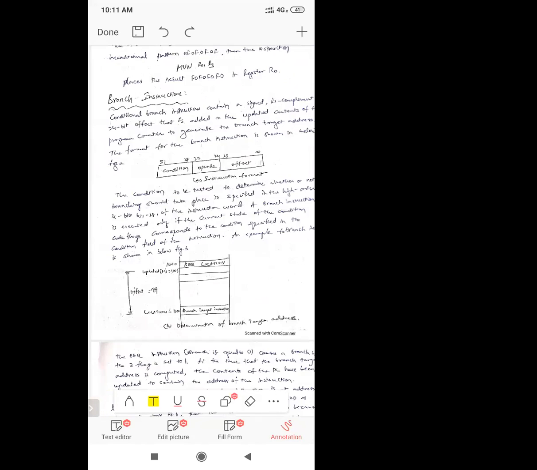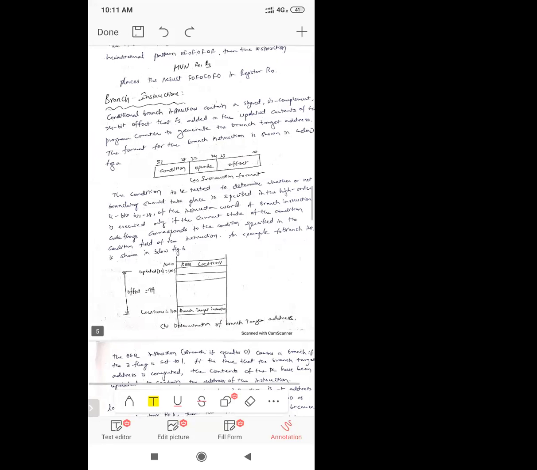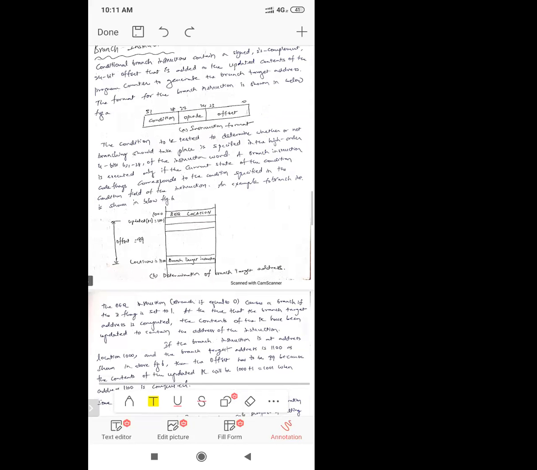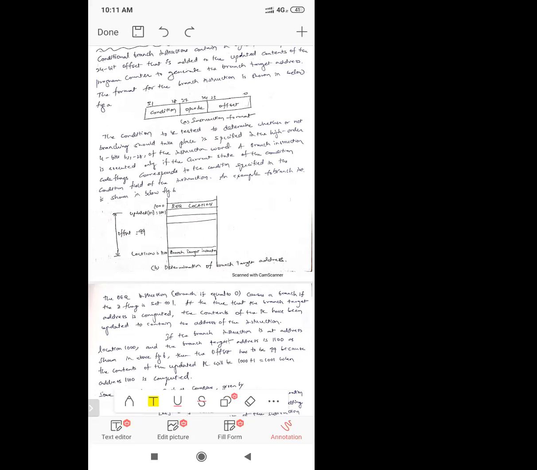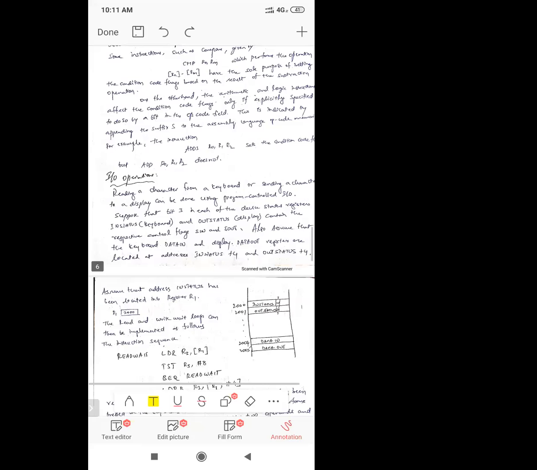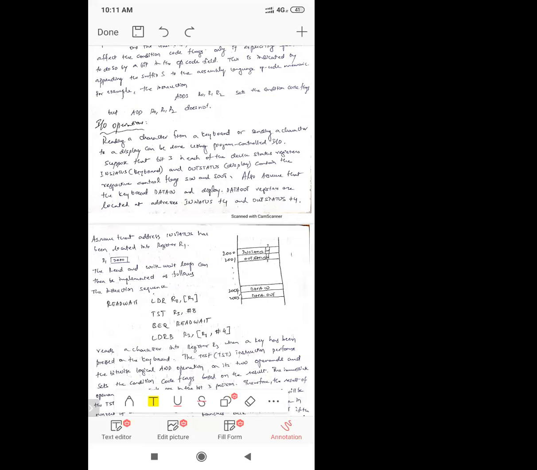And the branch instruction, relative addressing mode we have to use. And now I/O operations. Similarly, we have discussed the I/O operations in the second unit. In the same manner, how the input operation and output operation are performed in the ARM processor.